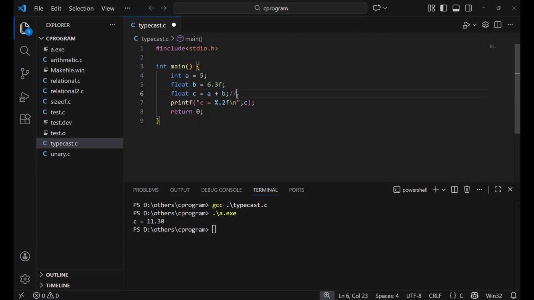In the line number 6, you can see I am mixing up an integer value a with a float variable b to perform the addition operation. Here, variable a is automatically converted into float and then added to b and then saved into c. So here the implicit typecasting occurred.